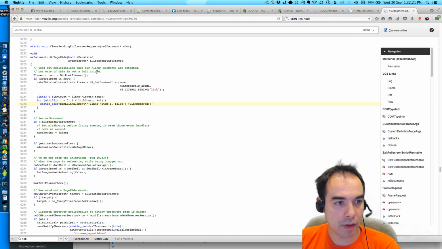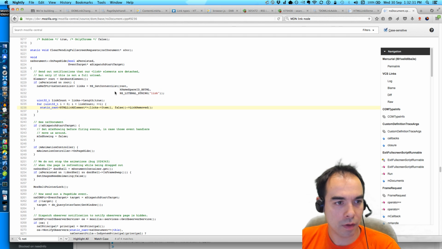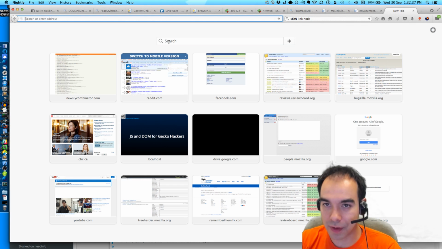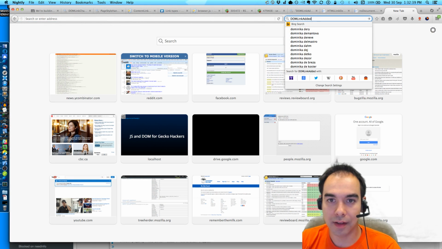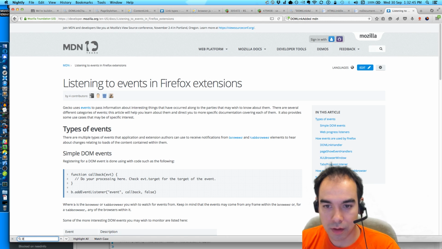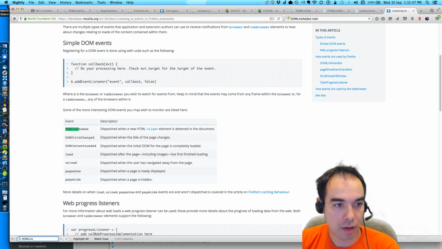Get root element. If there's a root, I don't understand it. Well, maybe there's some documentation for these events. DOM link added. Maybe I should be reading. DOM link.